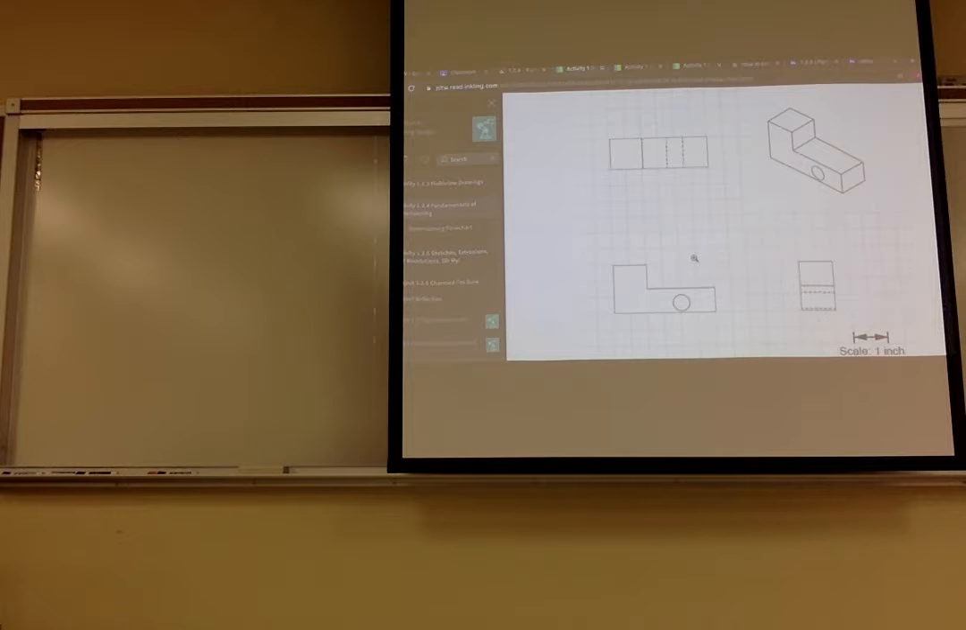So make one virtual block. Make a view drawing. That's all 1.2.3.